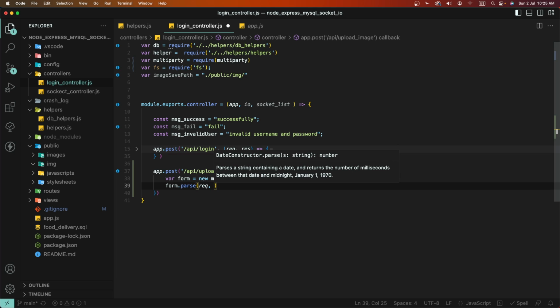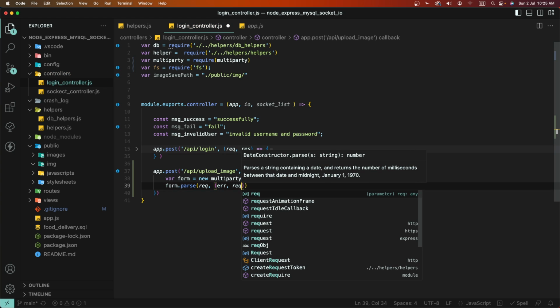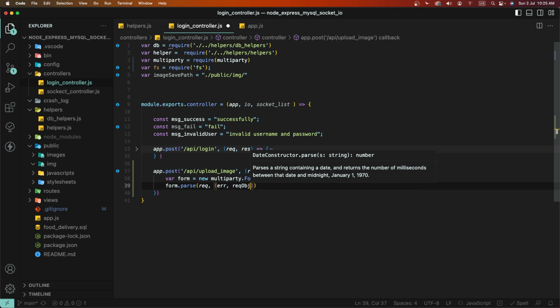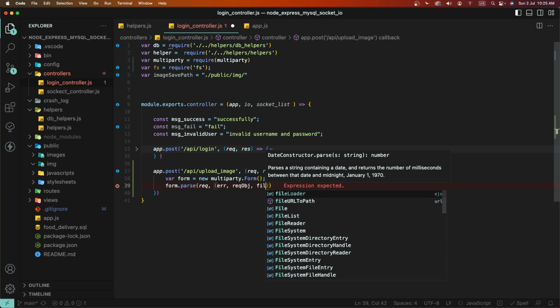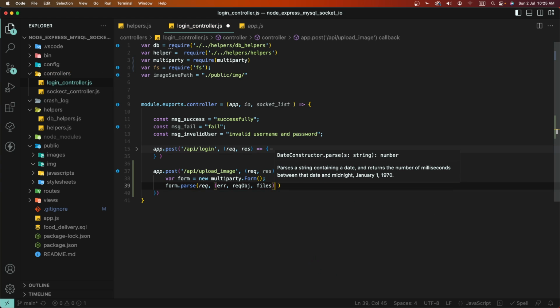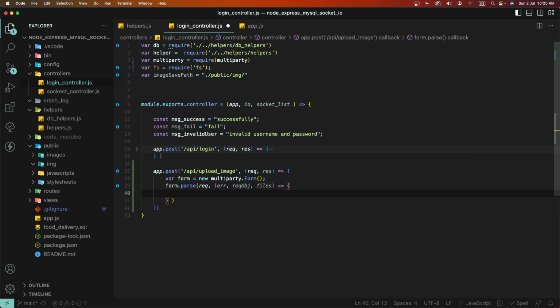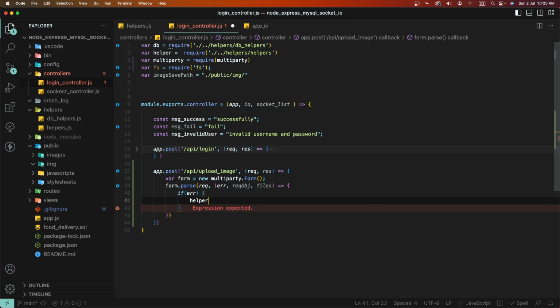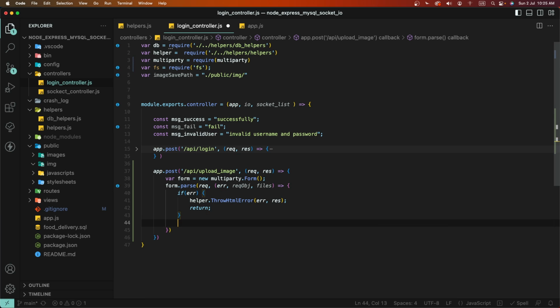Then after the request object we need to pass the errors, to get the parameters, and then get the files. This is the section of the callback method we need to put here. Now we need to check the API for any errors. If there is an error, we need to throw this error, set the error here, and give the response as error and return the error.